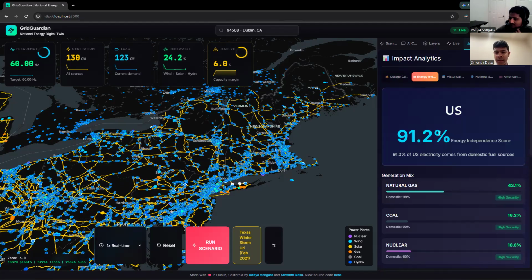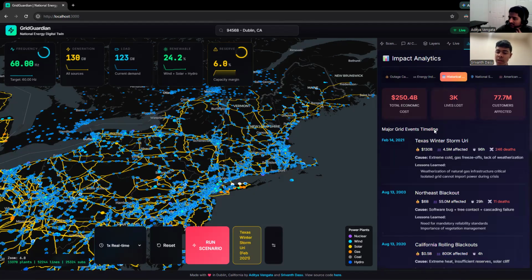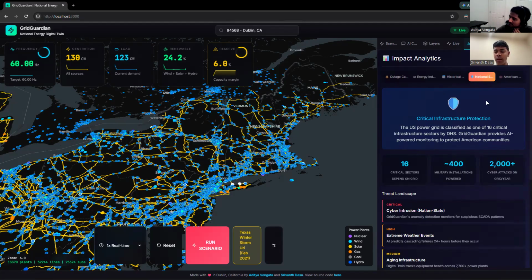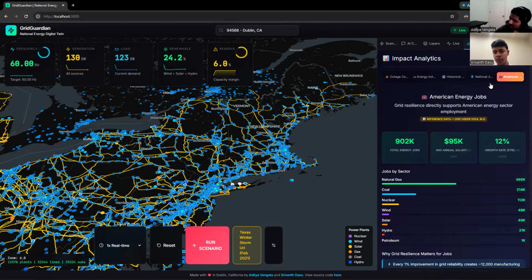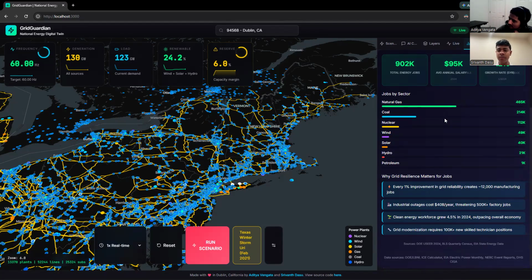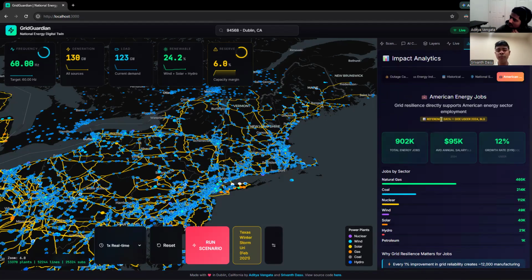Here's US independence. Here's a historical context of what it's built on. And here's critical infrastructure protection. And here are American jobs. This impact page is basically where most of the information is stored about our grid, the history of our grid, and what it causes when it goes out, and what happens when it goes out.